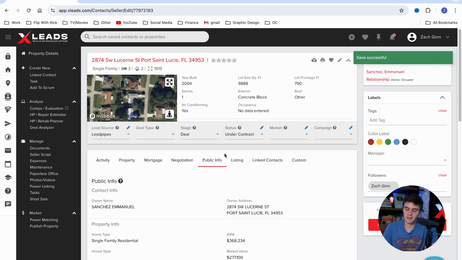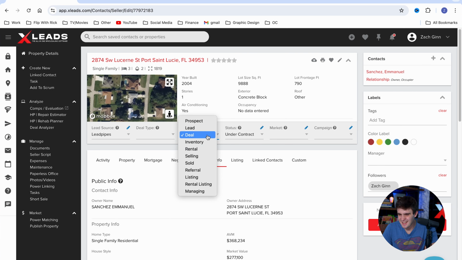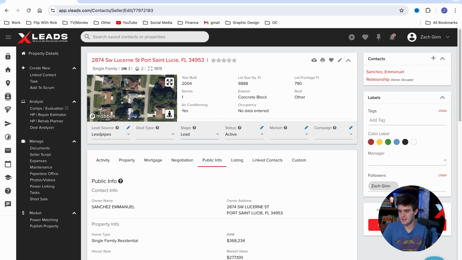We'll save the info on this. And what we're going to do is run over to the scrum board. So let's say this deal is just a lead right now, right? So let's save that real quick. We're going to do add to scrum board.